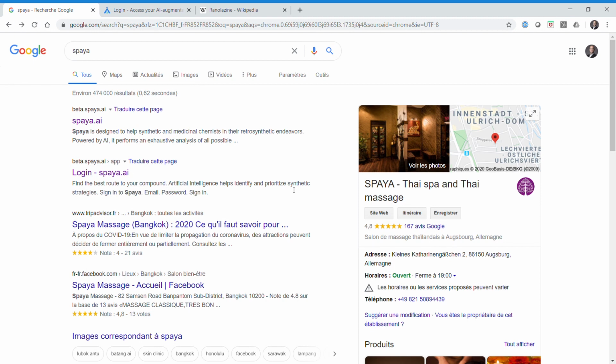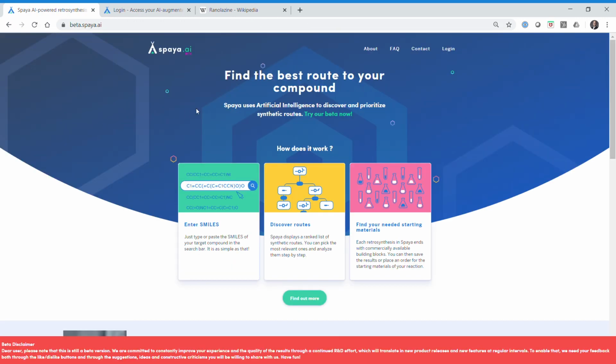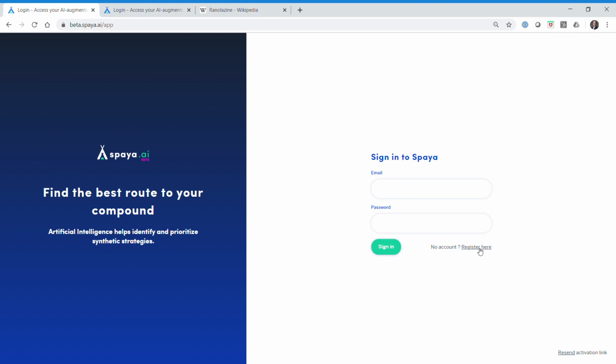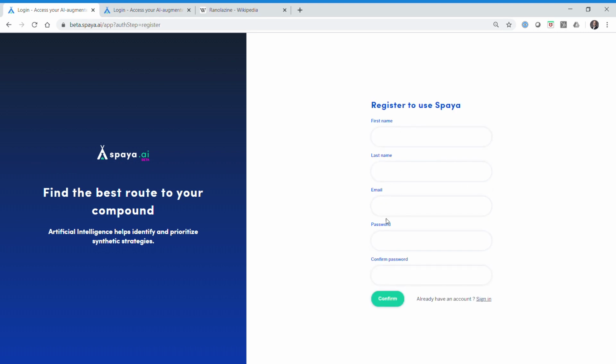So I will now show you how to access Spaya. I will perform a short demo. It is very easy to access the platform. You just have to search for Spaya on Google. You will see some ads, but most importantly for today, you will see that Spaya arrives in first position. So you just have to click on it and you arrive at the platform. You can see how it works on the FAQ. Also contact us if you have questions or if you want to report feedback. Most importantly, you can log in and register here: first name, last name, email, password, and in a minute you are logged in to the platform.